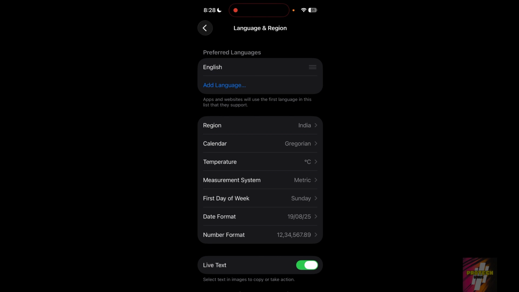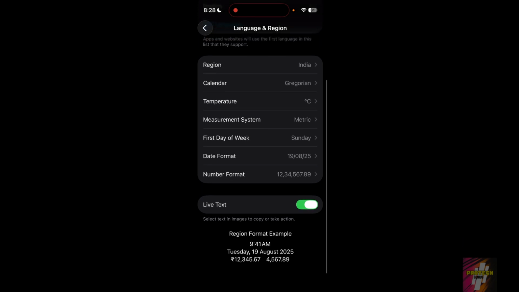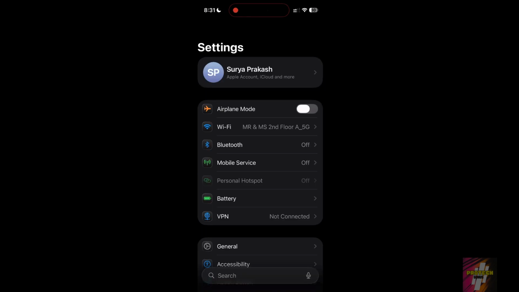As you can see, I do not have any of them added, but if you have, then please make sure to delete. Hack number 9. Delete Siri and dictation history.